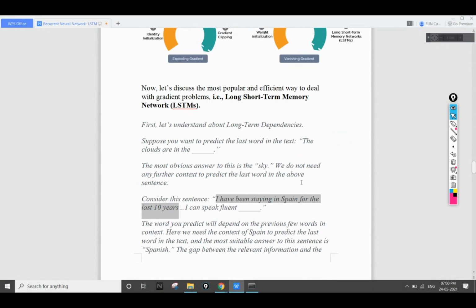So for that purpose, we are going to use this LSTM model, which is capable of remembering the old sentence or the old information which we are going to use in future. This is how auto text prediction and auto text correction models work.